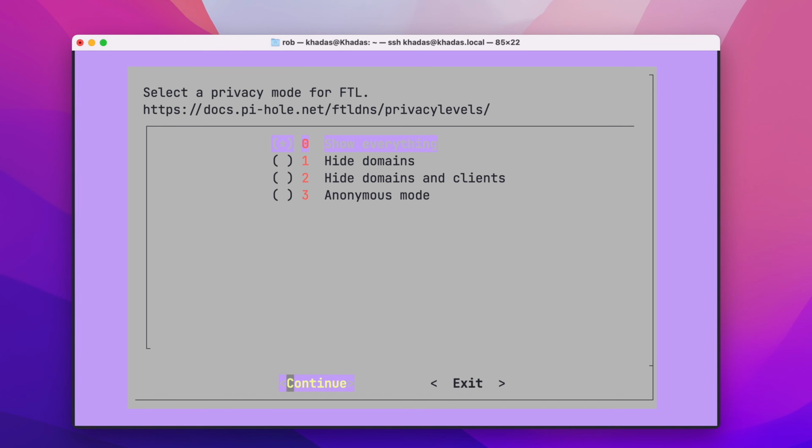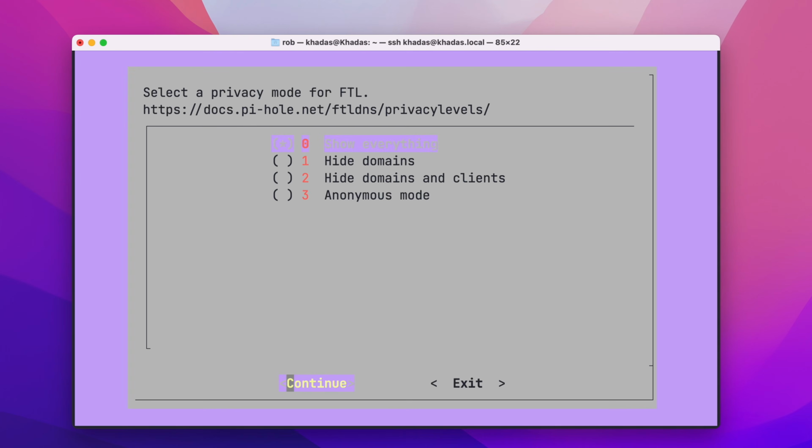So this is kind of how much information is logged. Do you want to show everything in the logs, which is 0, hide the domains and clients, or choose anonymous mode? Since this is a private device on my network and only I and my family get to see it, I'm going to choose show everything. That gives me the most data to refine my blocking. You can change this later, so don't worry if you get it wrong.